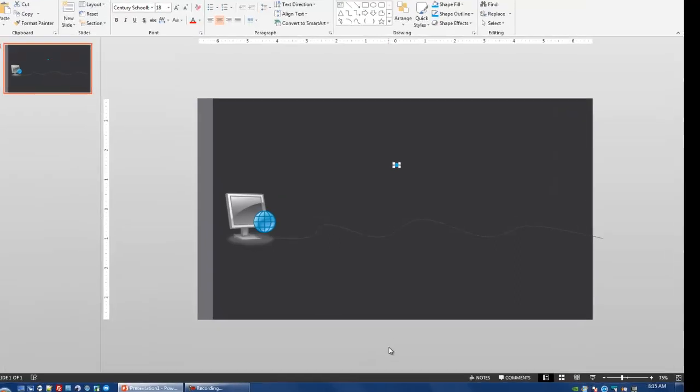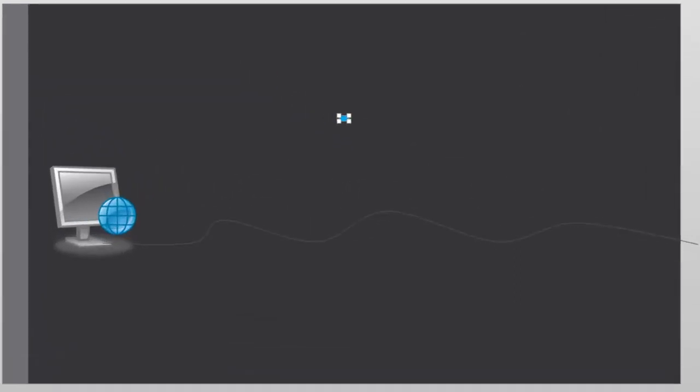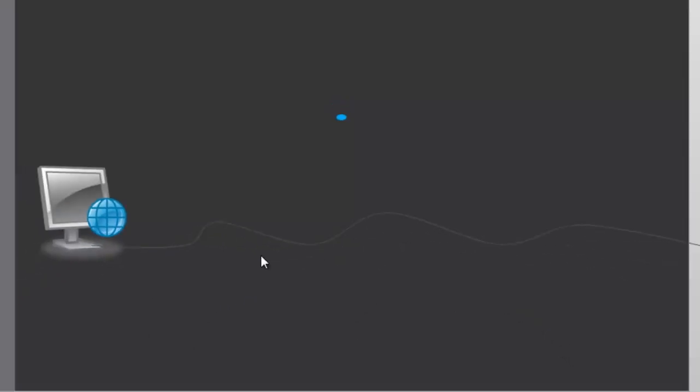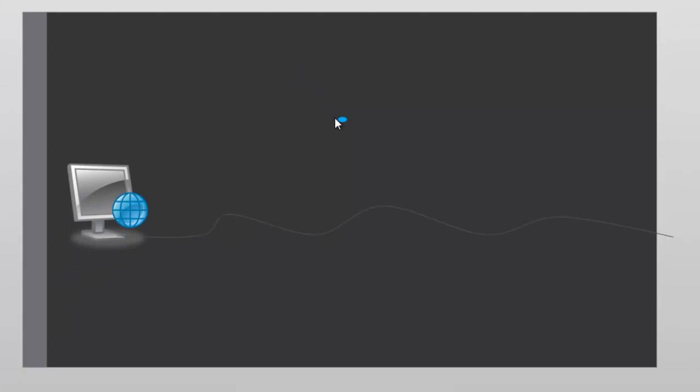Now I've preset the stage here with a computer and a little squiggly line to kind of represent an Ethernet cable that is getting us connected to the internet. And I've got this little blue oval here to represent a data packet that's coming in from the internet. And so what we want to do is show this data packet following the cable into the computer as we're connected to the internet. So I'm using PowerPoint 2013 for this particular example.